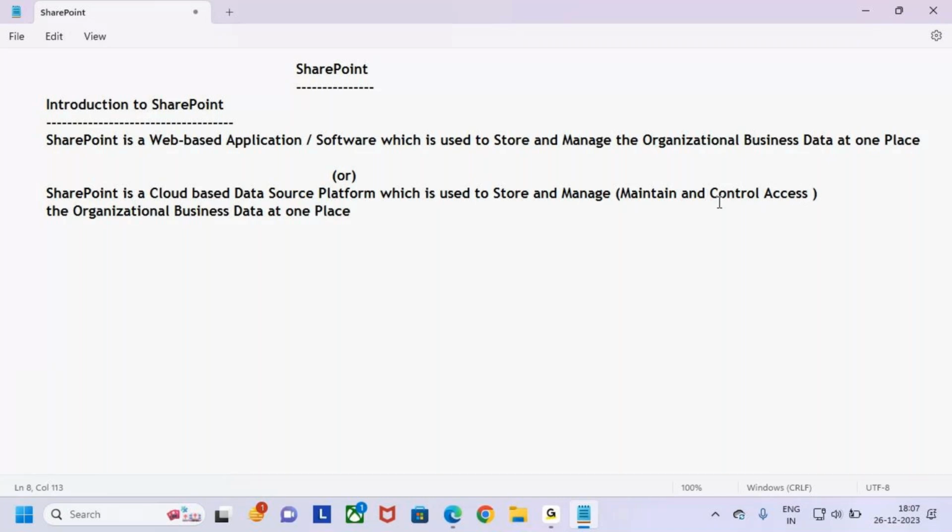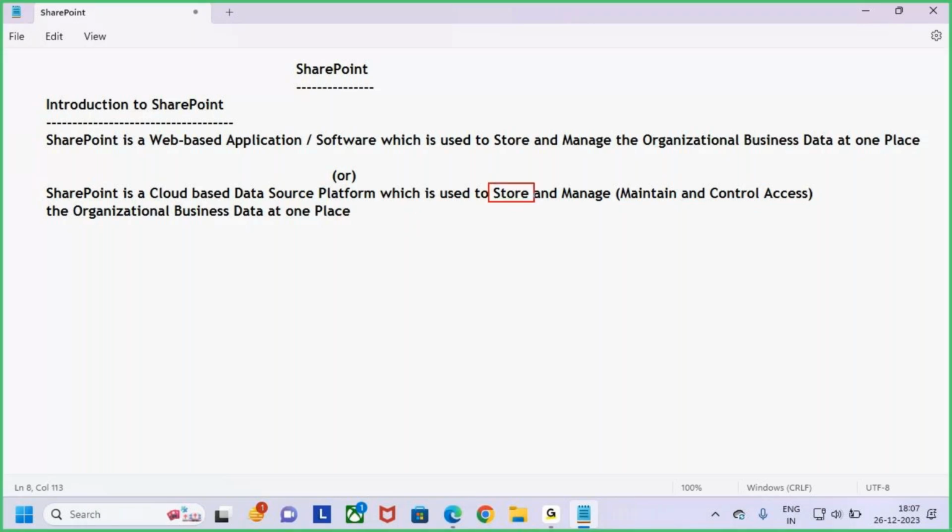So what does maintain and control the access mean? Suppose you have some data stored in SharePoint, so you can maintain that data. Maintaining means you can create new records, update the records, and delete the unwanted records. And controlling access means whatever data we're storing in SharePoint is highly secured, guys. Within the organization also, not all the employees are able to interact with the data in the SharePoint list.